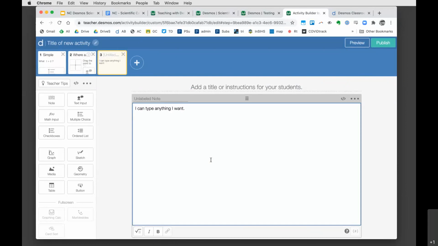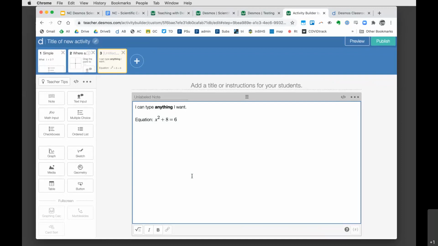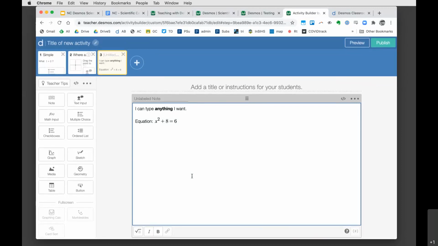I can even take something and make it bold or italics. I can create links, all that kind of stuff. But if I want to write an equation, I can go down here and hit this button, and I can type math. So I can type in, using a lot of the same shortcuts that I demoed for the scientific calculator, any sort of equation or math-formatted equation type that I want.